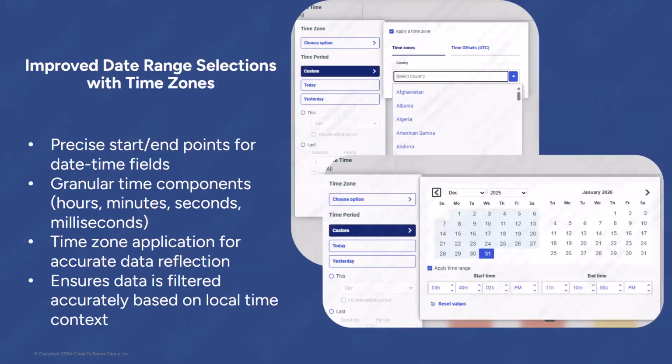We've made great strides when it comes to enhancing and enriching the types of controls that you see, and that extends now also to date time controls. Date time controls now offer more precise and flexible date range selections. When you're creating filters for date time fields, you can now define a granular time range, including hours, minutes, seconds, even down to milliseconds.